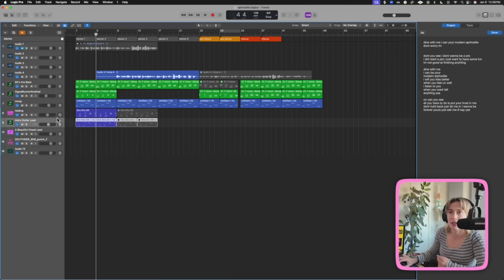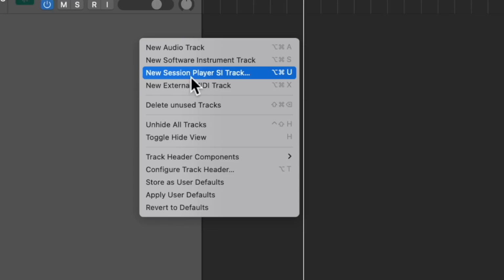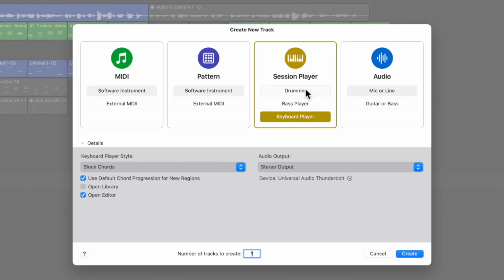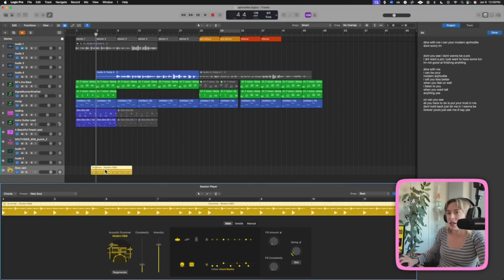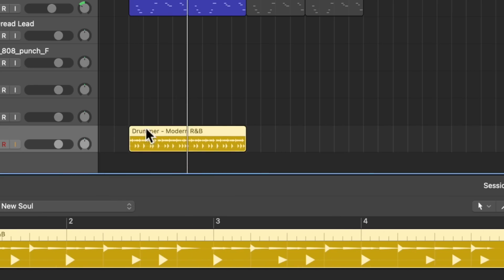Okay, so without a doubt, the easiest way to add drums would be the Logic Drummer. So if I just go here, do a new session player. I guess it's now called session player. If you're not on the newest version of Logic, you can still do this in Logic Drummer, but I'm on the newest version, so this is the session player. So go over here, and then I can select Drummer, create, and here's the Logic Drummer.